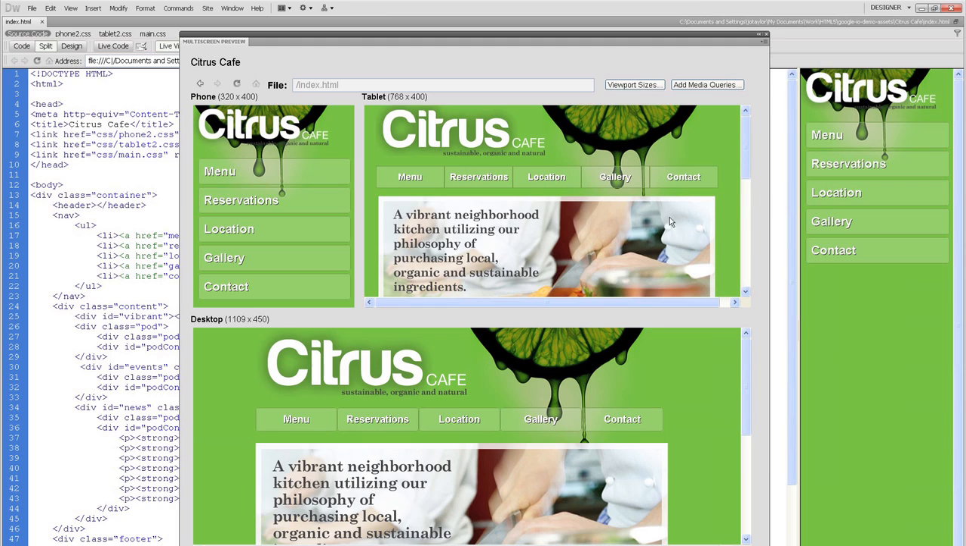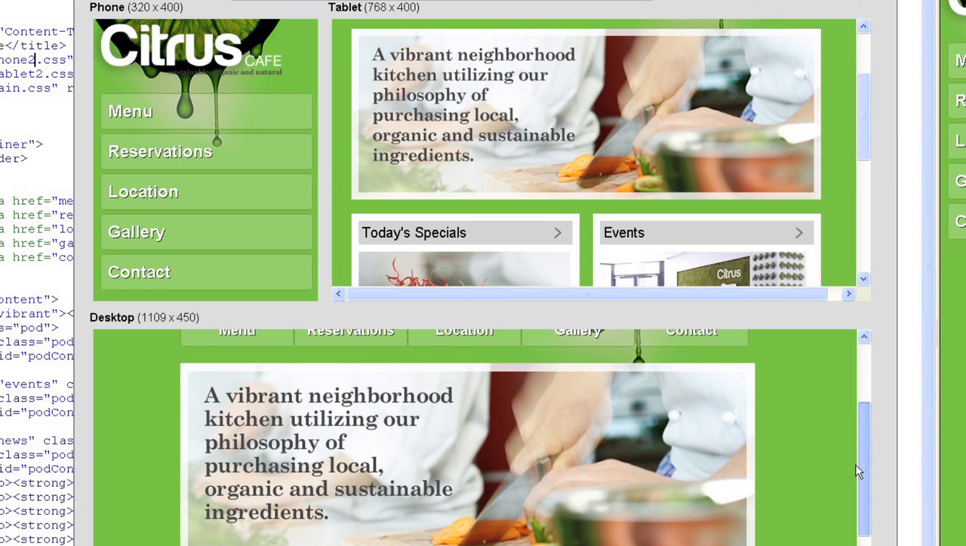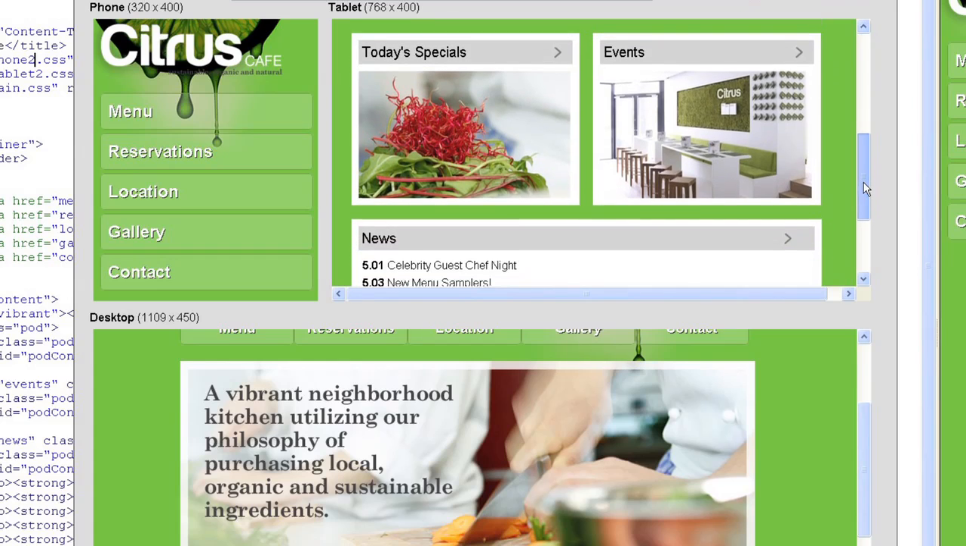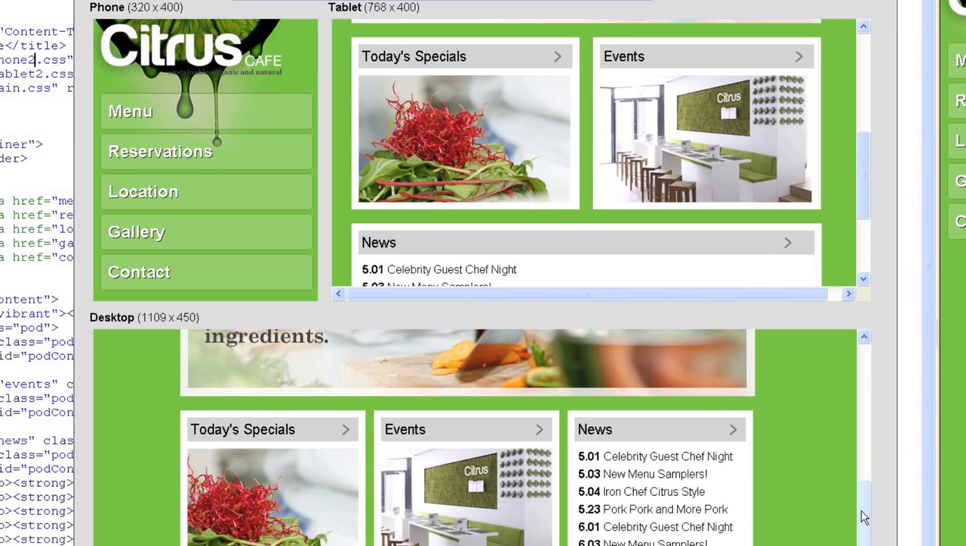So, for example, in the tablet, this banner image is a little smaller than it is in the desktop version, and we're doing that through a CSS background image. Also notice that we've made some layout changes. In tablet, we've got the pod arrangement looking like this, whereas in desktop, we've got all three pods lined up across the page. And of course, in the phone, we're going with just navigation. We've rearranged the menu so that it's a vertical stack of menu options there.